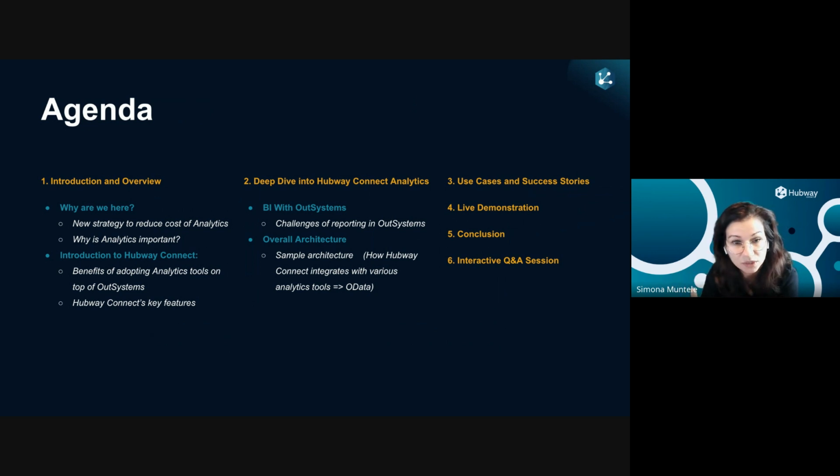The second part is a deep dive into Hubway Connect Analytics, and that means discussing the challenges of reporting that we can find in OutSystems. Joao will show us the overall architecture and how Hubway can connect with various analytics tools by leveraging the OData protocol. Then we're going to go over some use cases and some real success stories. We're going to do a couple of demos, and then we're going to open up for questions for everyone.